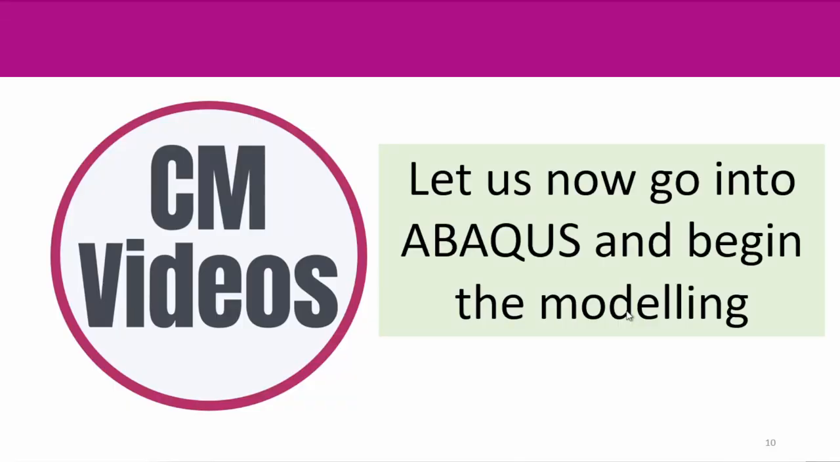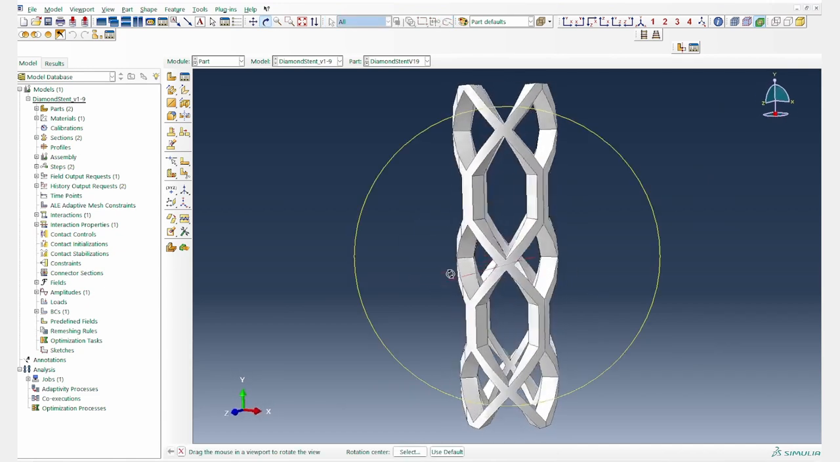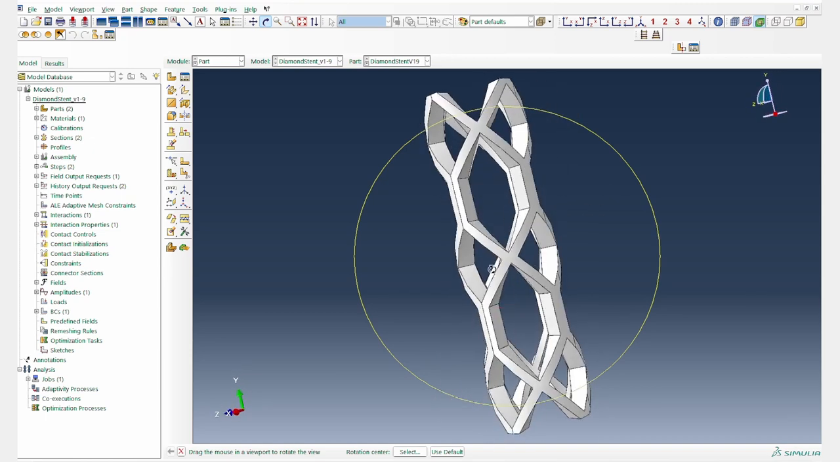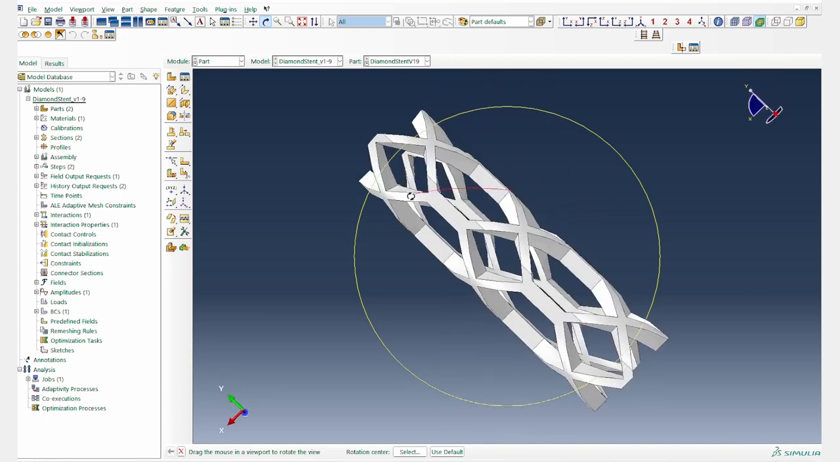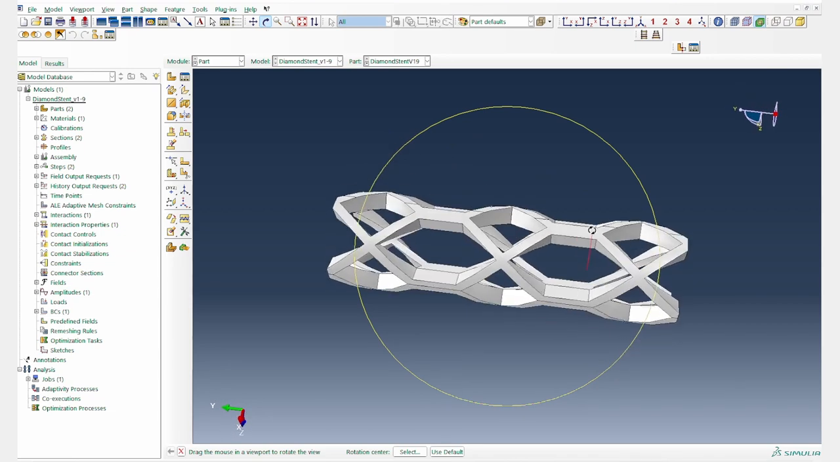So let's get into ABAQUS as we get started with this modeling. This is the stent that we're going to be modeling with. It has a curved diamond-shaped cell, and it's got a lot of holes in it. This is intentional, because we want to see a lot of finer deformation laterally in this stent.